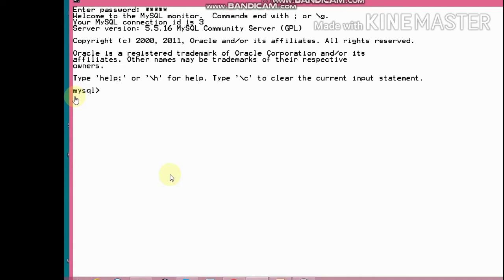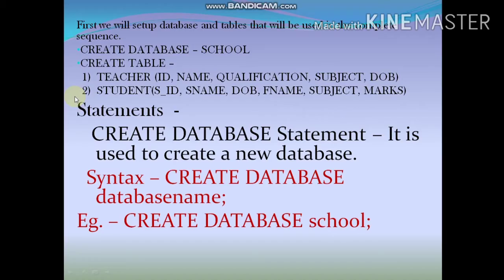First we will set up the database and tables that will be used in a complete sequence. Create database. That means here we create a database named school, and create a table with the name teacher. Inside the teacher table, we use the field names ID, name, qualification, subject, and date of birth.